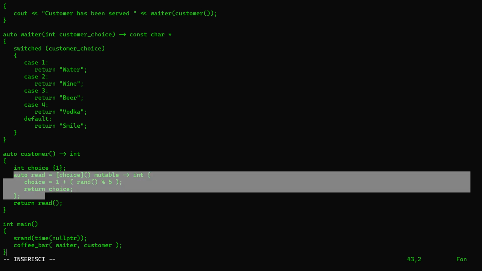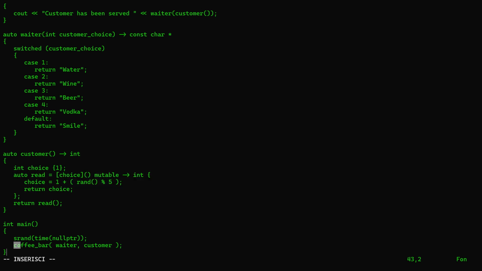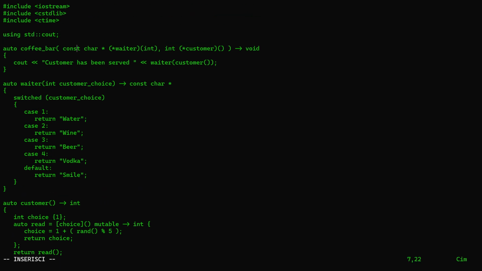Okay, so what have you just seen? You've seen a lambda and you've seen the use of callbacks. These are callbacks: functions passed as arguments of other functions. Let's go back and compile.